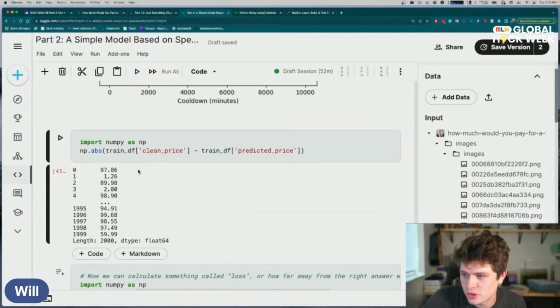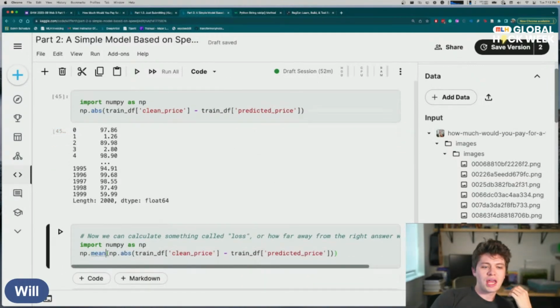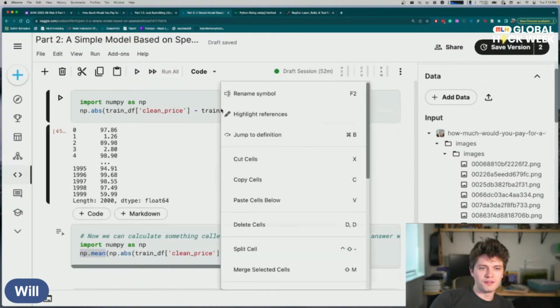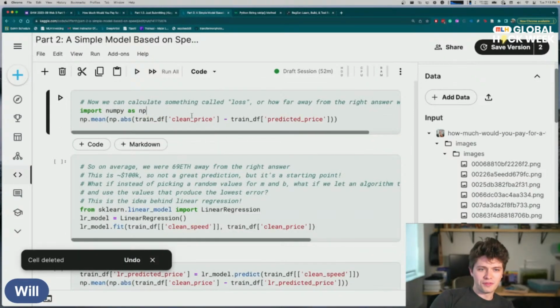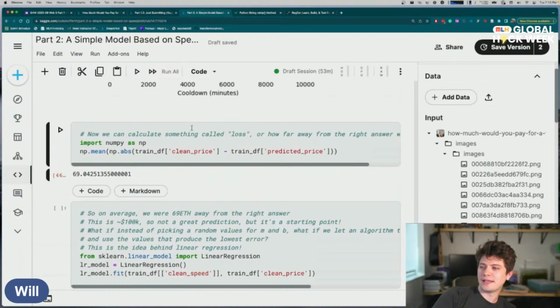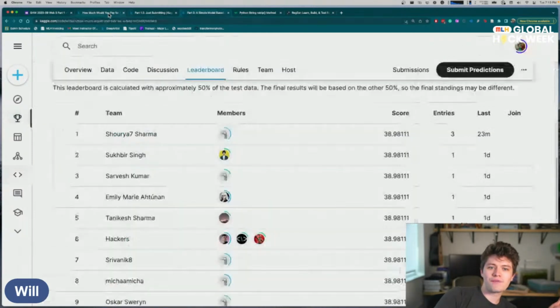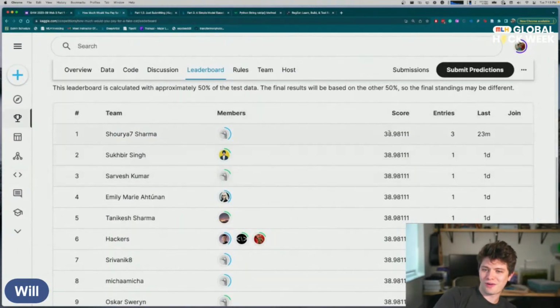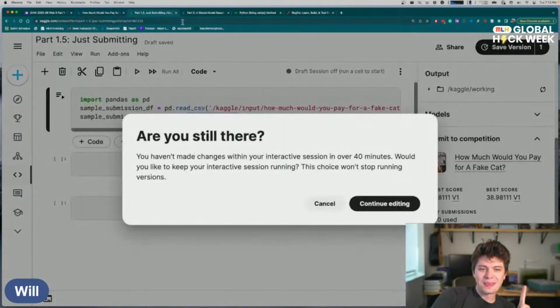So absolute error just means whatever our errors were without the minus signs, right? And then once we have that, we can just say numpy.mean to get the final average of all of our errors. And that is mean absolute error. So if we run this, we should get a number, 69.04. Nice. So if we jump back, this is actually a worse error than we got just by literally guessing 0 for everything, which is, first of all, kind of sad.